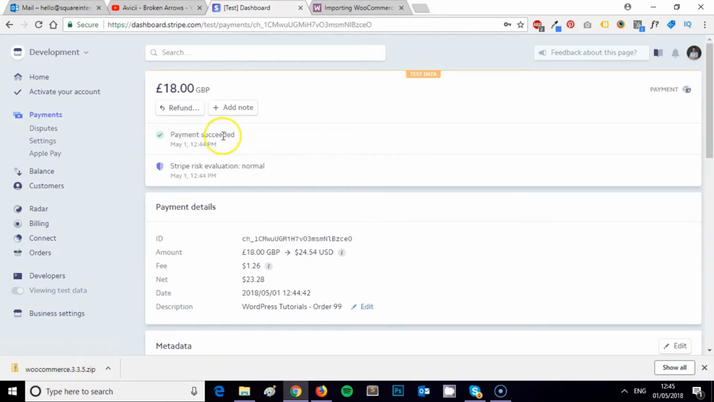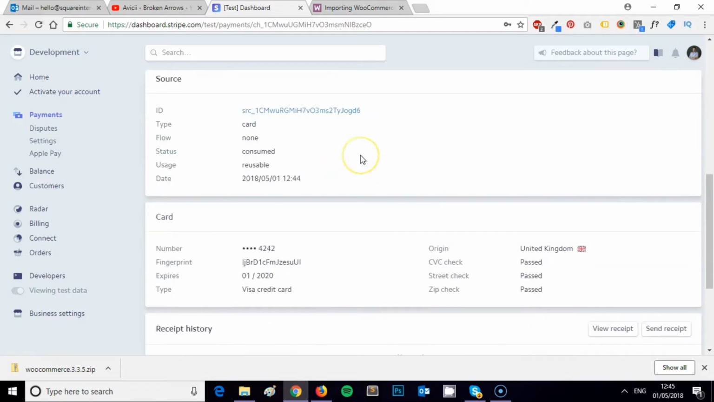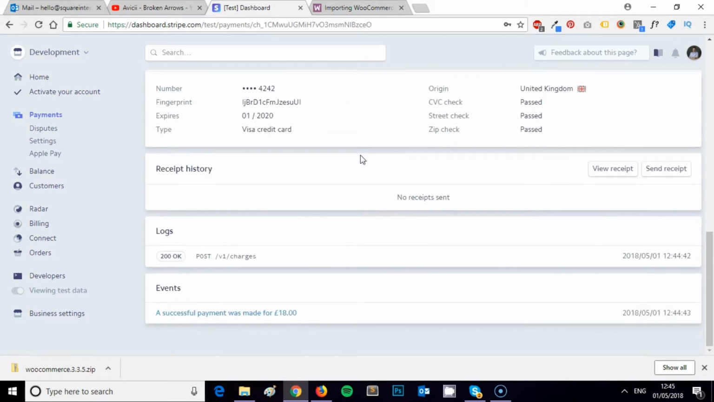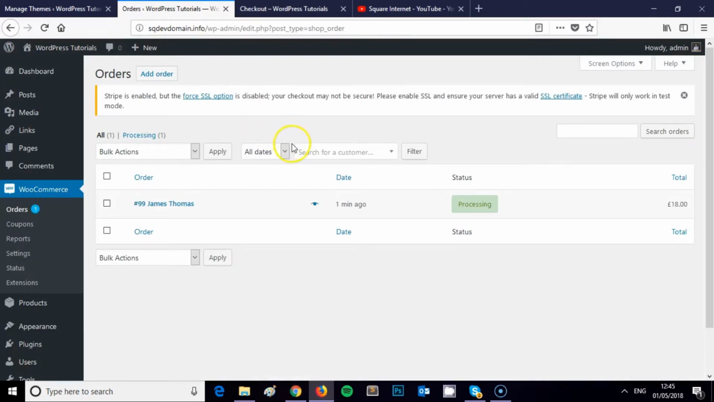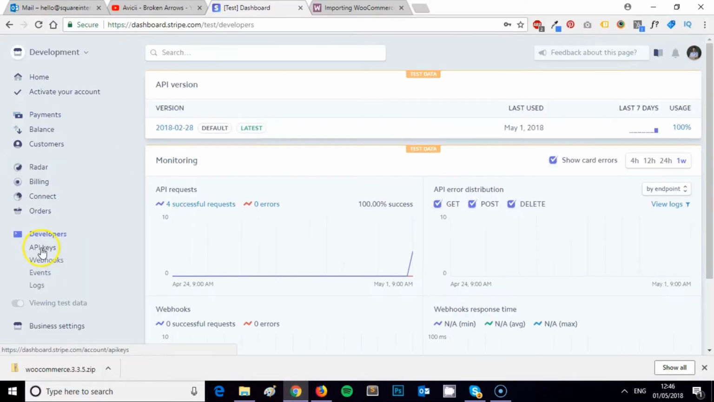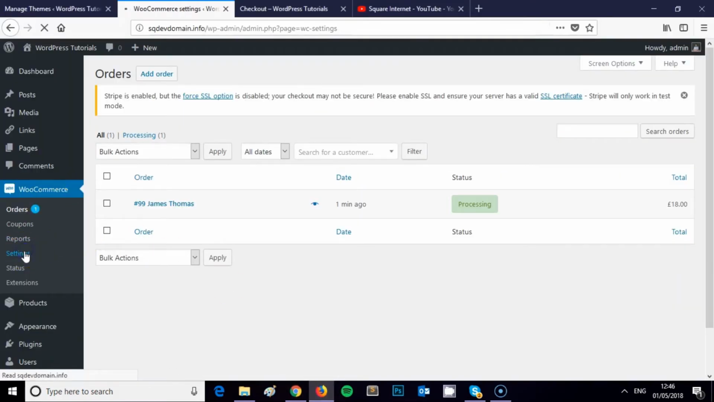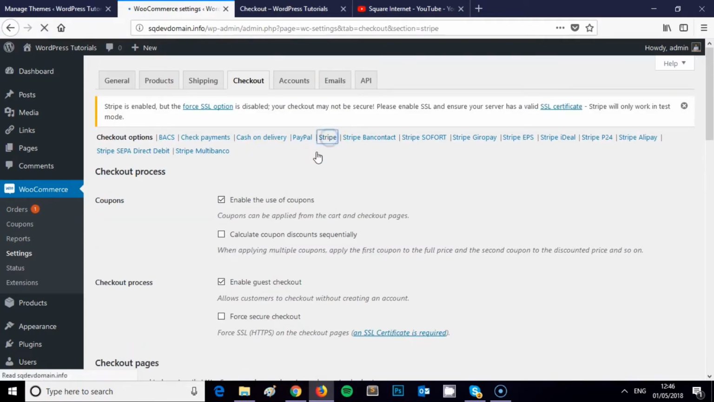I can come in here and view information on the payment, the risk evaluation, view all my customer details, and everything went through fine. So as you can see, it's very simple and straightforward to set up Stripe for your WooCommerce website and start processing payments. It revolves around you correctly grabbing those API keys and inputting them into your WooCommerce settings, checkouts, Stripe section.